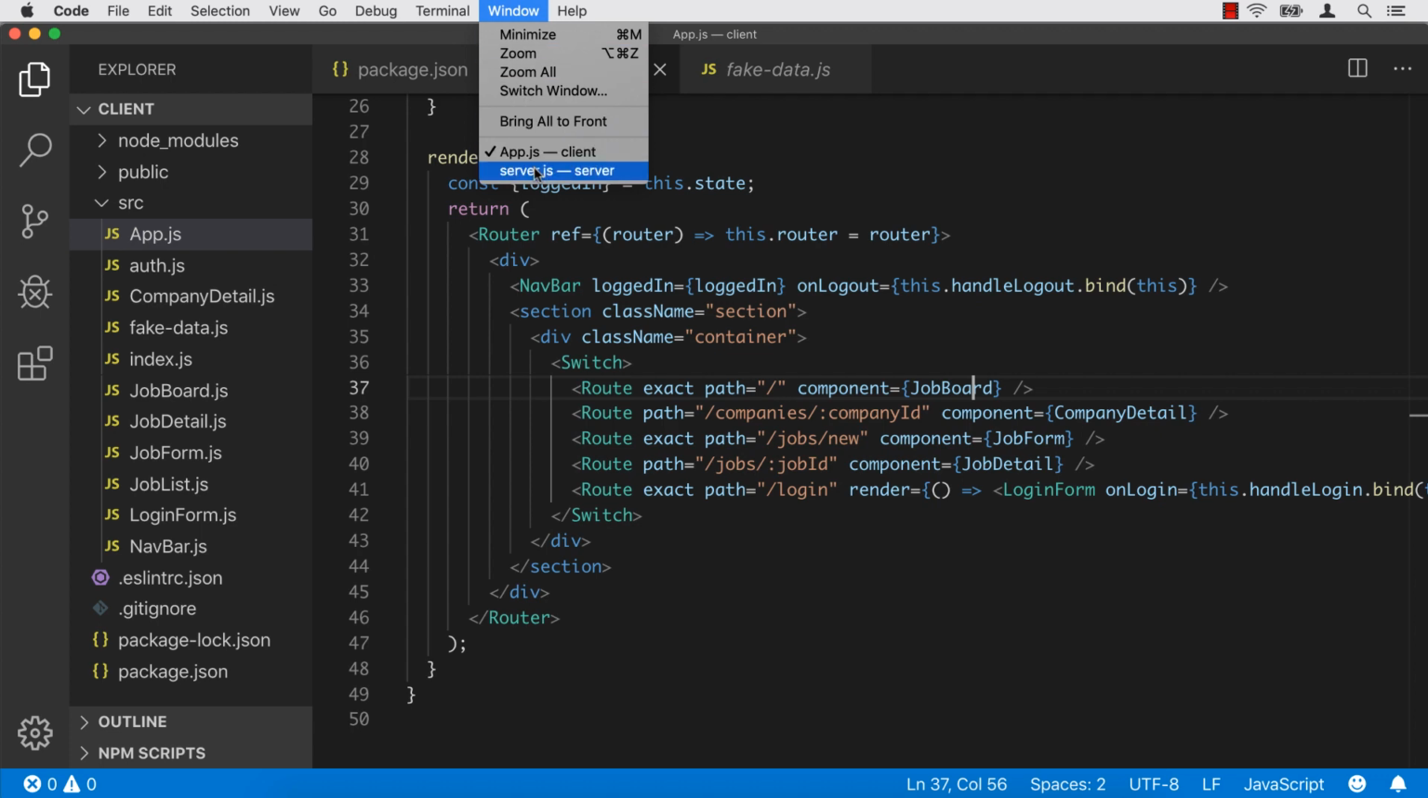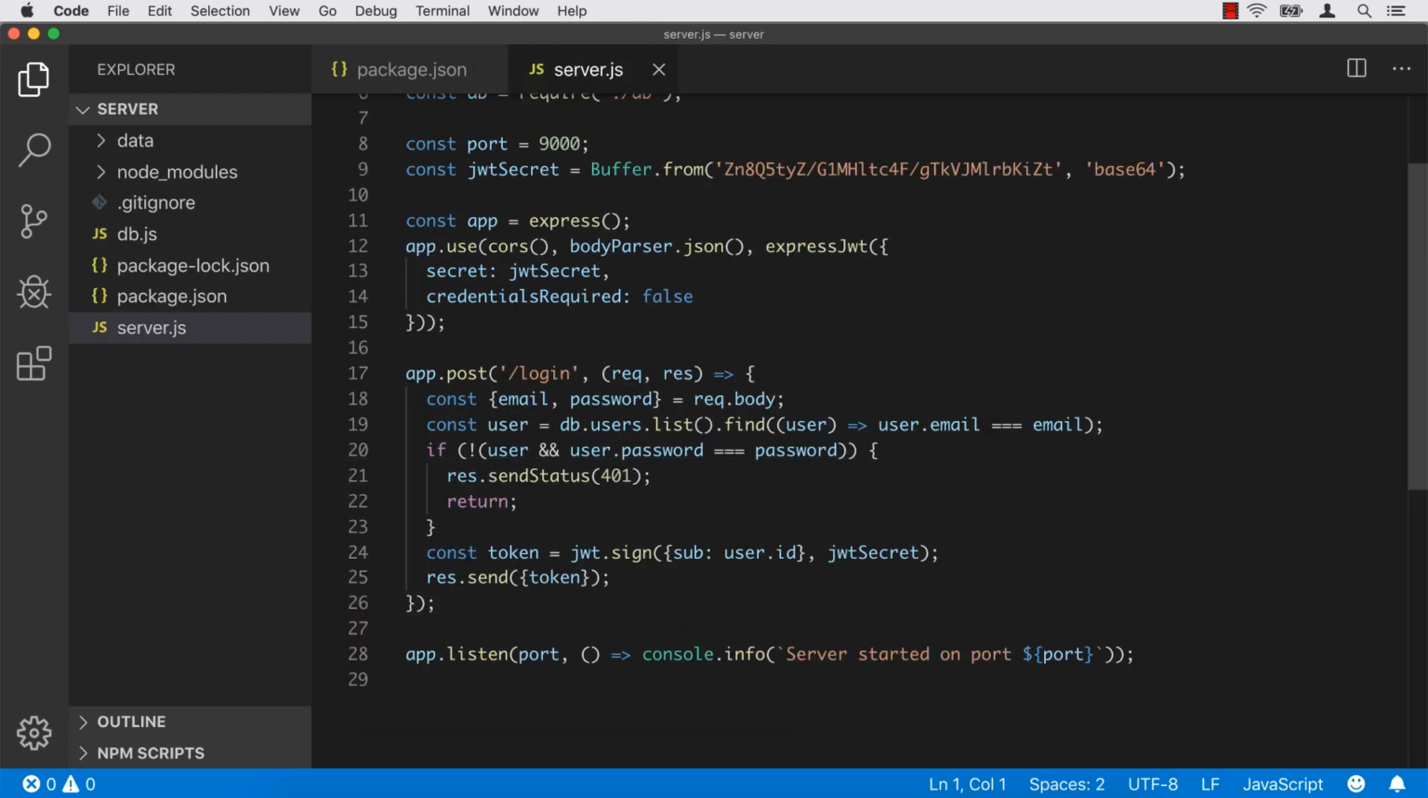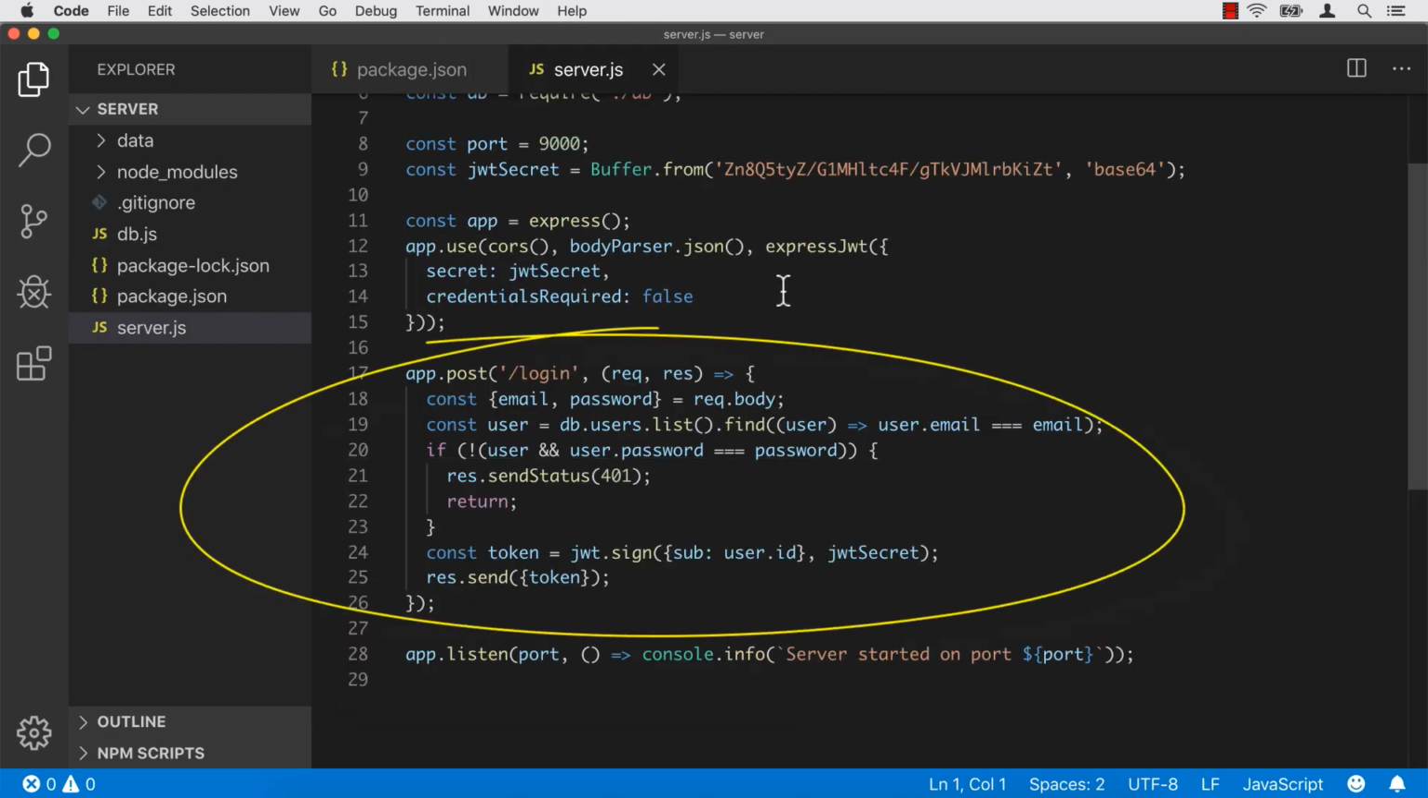If we go back to our server project, we mentioned that there is a login route here. What this code does is it gets email and password from the request, finds the user with that email from a DB, checks if the user exists and the password matches, and if so, it returns an access token following the JSON Web Token standard.